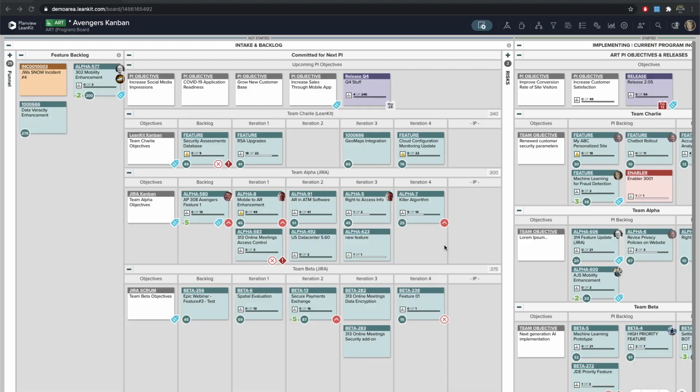Okay, so now we're on a program Kanban board inside of LeanKit. We have the Avengers release train. A release train is just going to be a constitution of teams. In this case, we have Team Charlie, Team Alpha, and Team Beta, all delivering on features for this program board. Now, LeanKit's going to give you great visibility into where work is within the process, what's the status of that work, how a feature's been broken down into user stories, and all that good stuff. What it's not going to tell you is, are these the right features? Are we working on the right stuff? And that's where this OKR functionality comes into play.